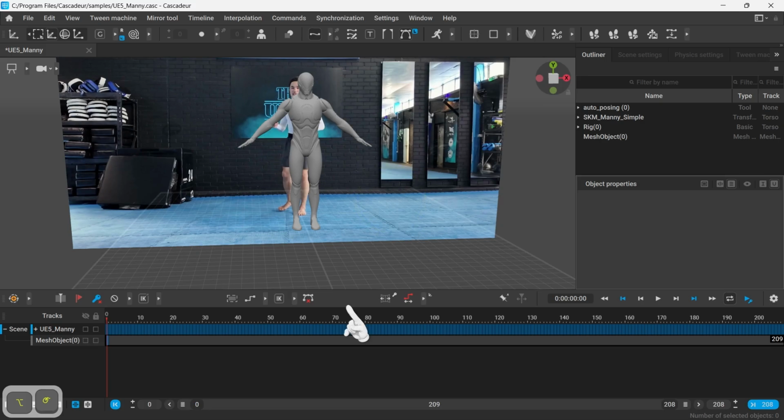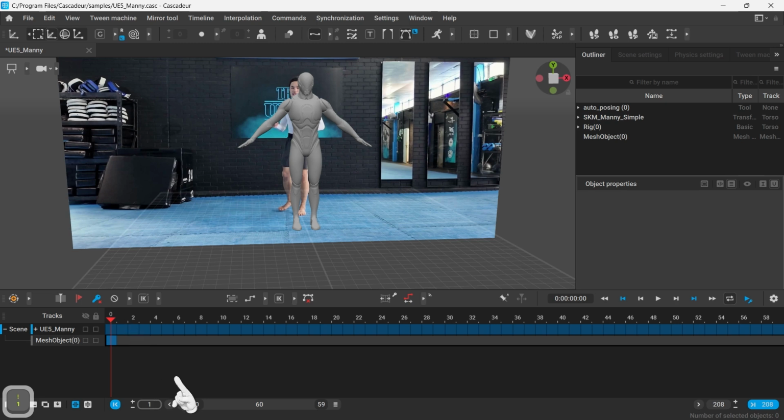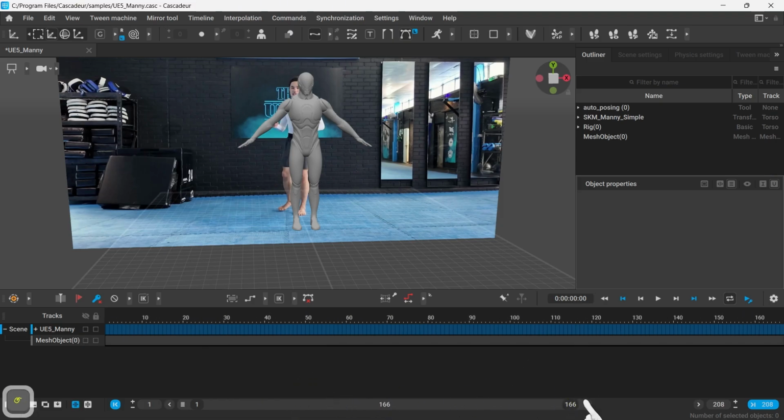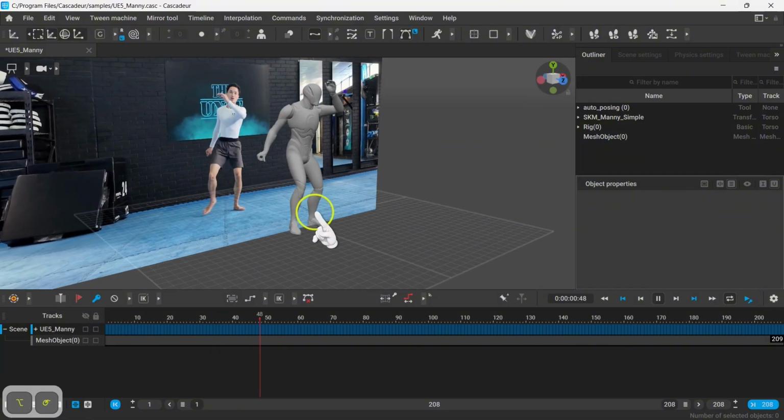It's that simple. So what I want to do first is start from my first track, track 1, not 0, because 0 is like your A pose. And then I will play through the entire animation just to see where the problems are.